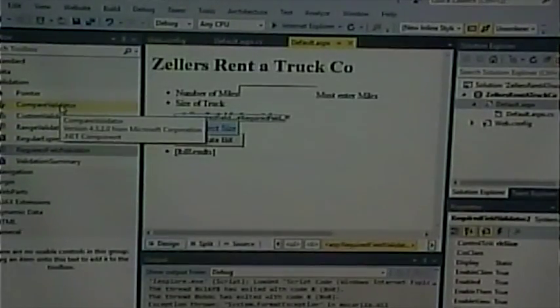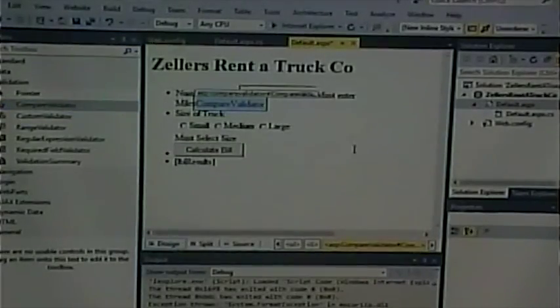compare validator. This is a little confusing because you use a compare validator for a couple different things. One of the things that you use a compare validator for is to validate that like one number is greater than another number. So like when we put in the two dates in this example, we'll use a compare validator to compare that the starting date isn't after the ending date. But we also use a compare validator to compare if a value is of a certain data type. So I'll pick compare validator.